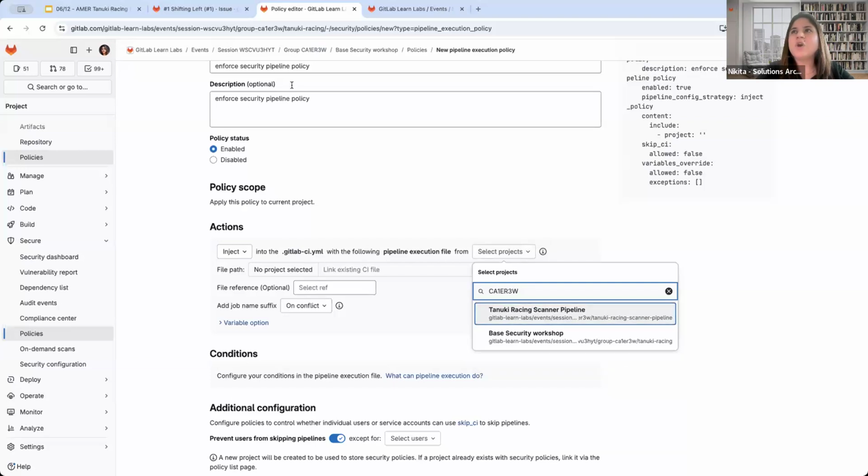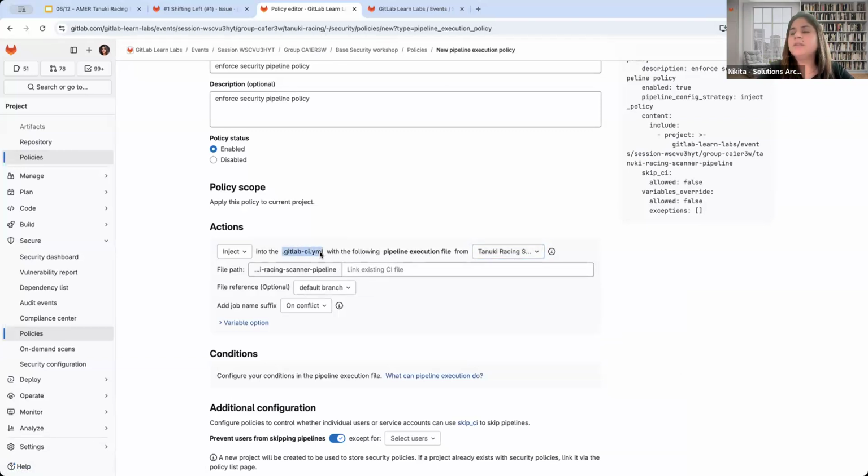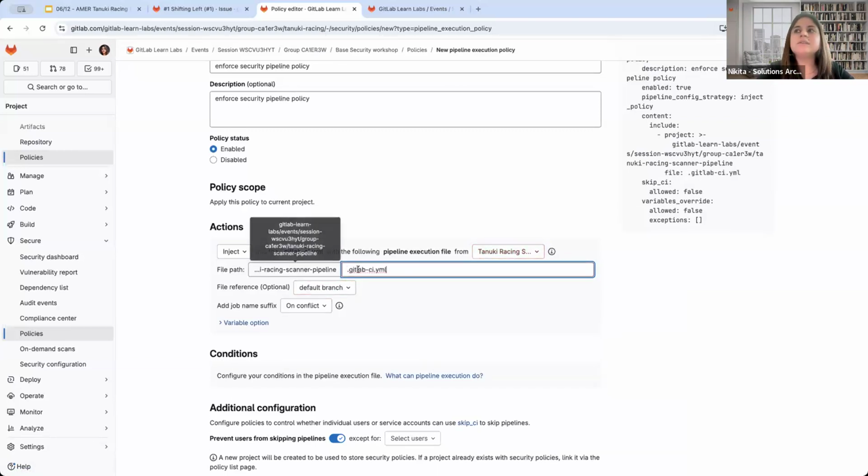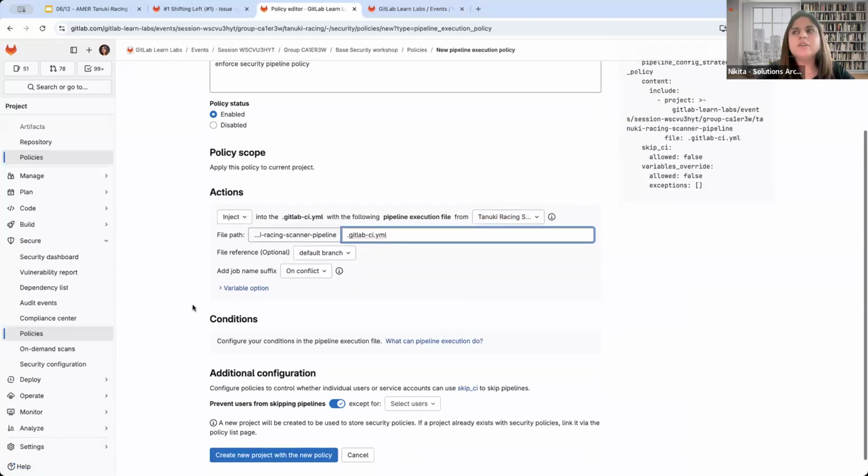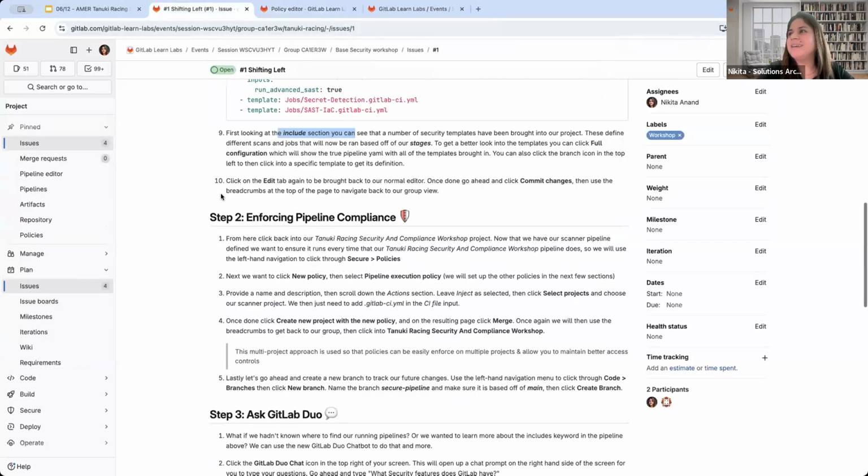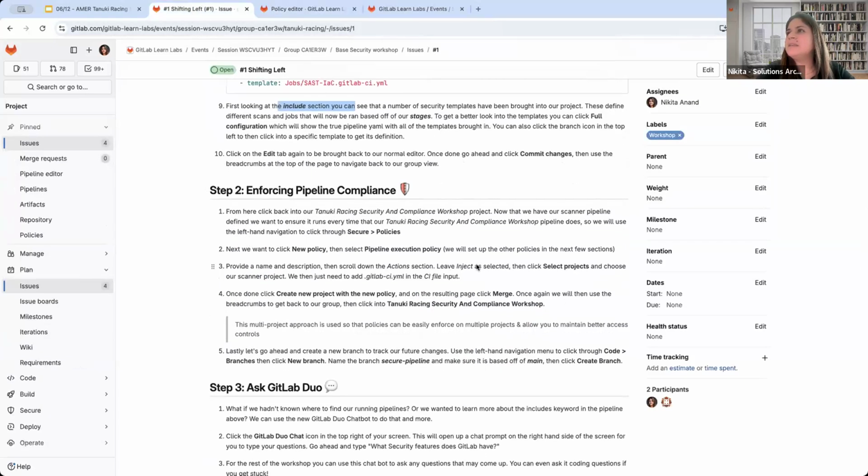Okay, there you go. So I just copied my group ID and I'm going to use the Tanuki Racing Scanner pipeline. Again, as a reminder, this is the project where we have defined the templates that need to be included. So make sure you select your own Tanuki Racing Scanner pipeline, and I tried to filter it with my group ID, which is at the top level breadcrumb. So selecting that, copying the GitLab YAML file here. Remember, our templates were defined in the YAML file, leaving all the configurations as is. I just want to be sure, yeah, so select the project.